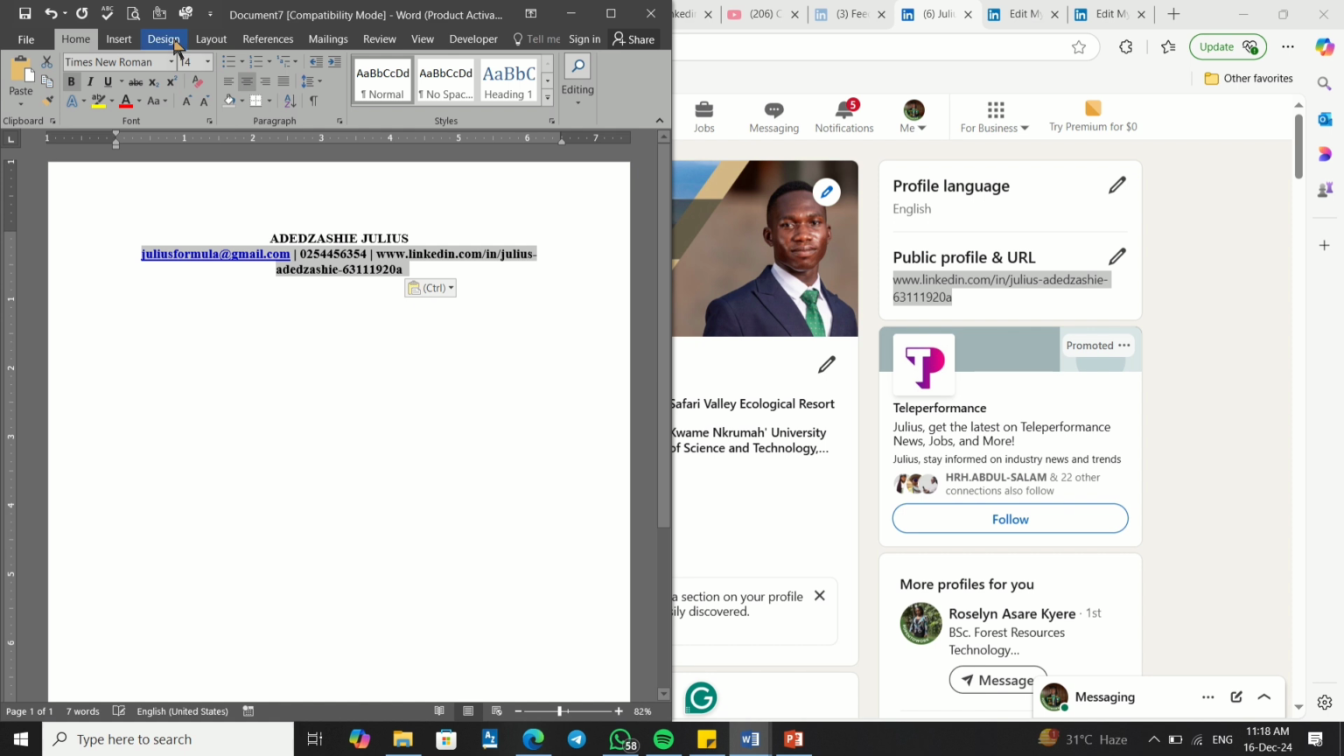Okay, so the font size, you decrease it to 10, not 12. Make it 10. So that's as simple as that. And you know, some people prefer to add their geographic location instead of just the email address, your contact, and your LinkedIn profile link. And sometimes your LinkedIn profile link is very long.